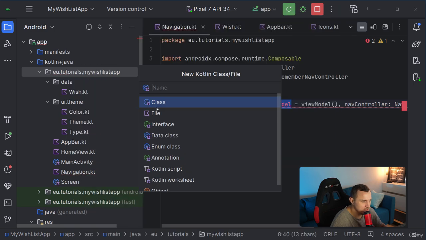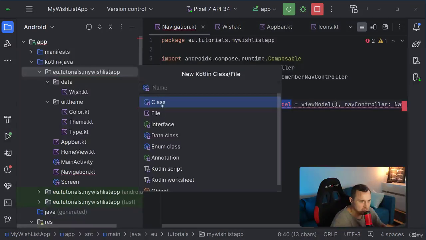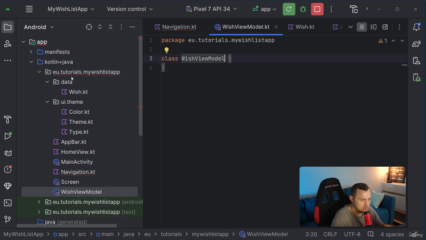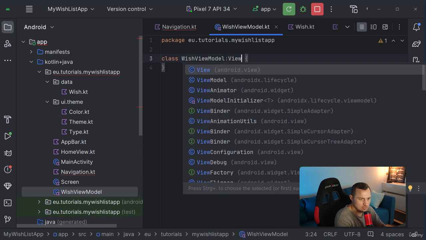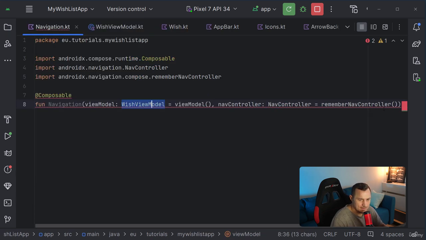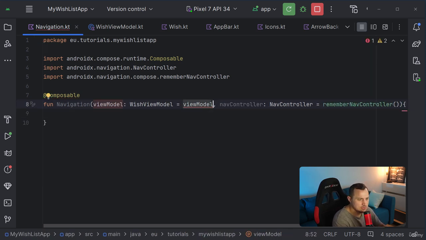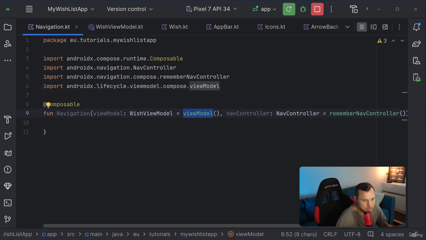So I'm going to create a new class here. Kotlin file class wish view model, like so. And for now, our class doesn't need to do much except for inheriting from view model, like so. Okay, now going back to our navigation here. And here I'm just going to use the view model. Let me import it manually. So I'm going to use the one from Lifecycle. Okay, Android Lifecycle view model, compose view model. Okay, that's the one that I want to use here for my navigation.